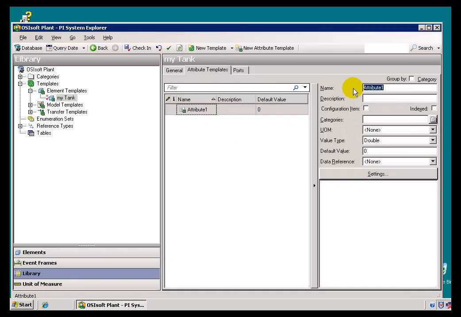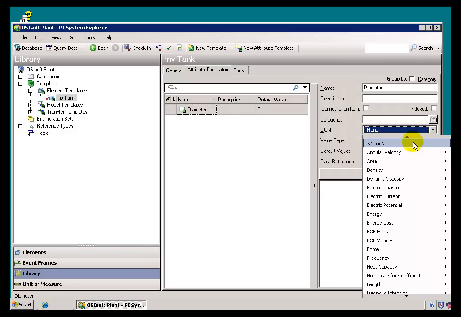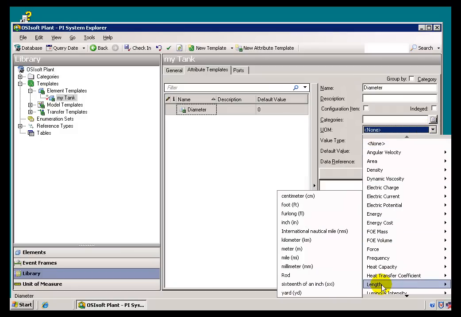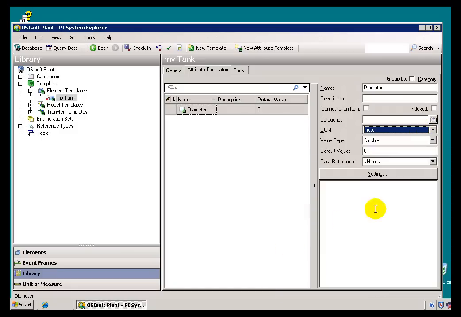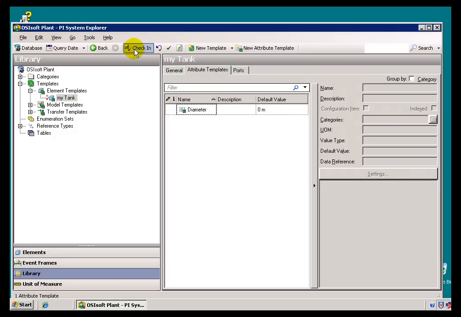So for example, before, in a tank we had a diameter, and that's what I'd like to add here. This diameter, I'll specify what the unit of measure is going to be. This is going to be in length, and we're going to measure this in meters. And we can give this a default value if you want, or just leave it alone. And the data reference, in this case, we're just adding this as a constant, so no data reference there. And that becomes now part of my element template.